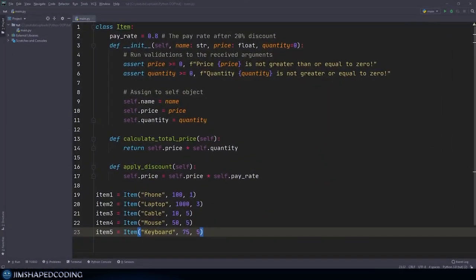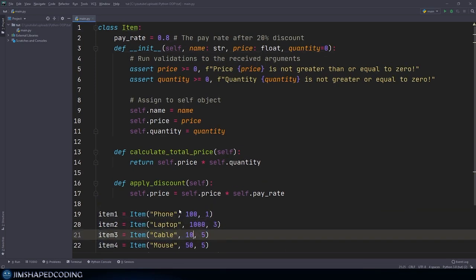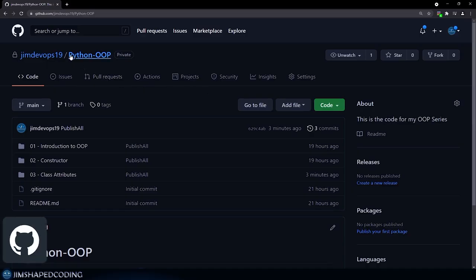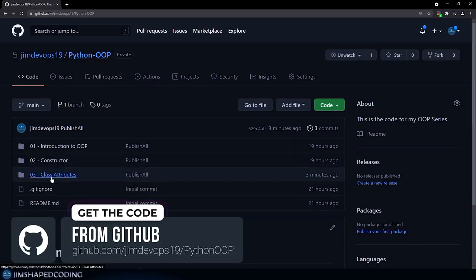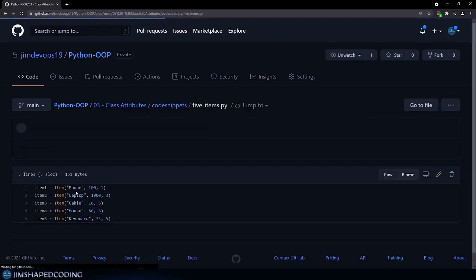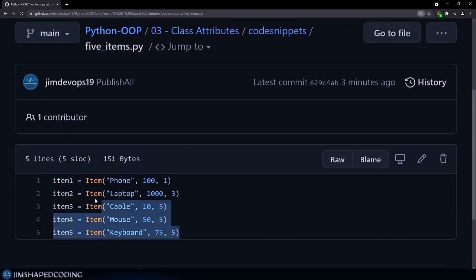Okay, so now that we understood completely about the differences between a class and an instance attribute, let's jump ahead to the next topic. Now you see that I have deleted those print lines that I had down below, and I came up with 5 instances that I have created here. So you might also want to create those 5 instances immediately, so that is why I recommend you go to my repository, access this class attributes directory, and then code snippets, and then copy the code from this 5_items.py file.